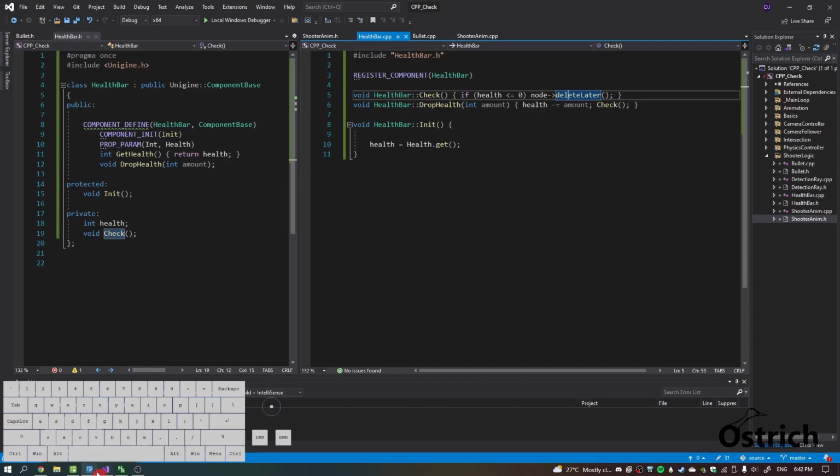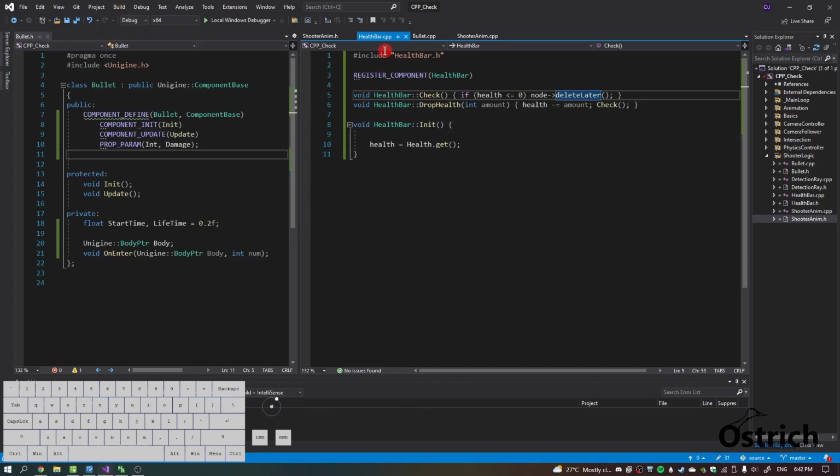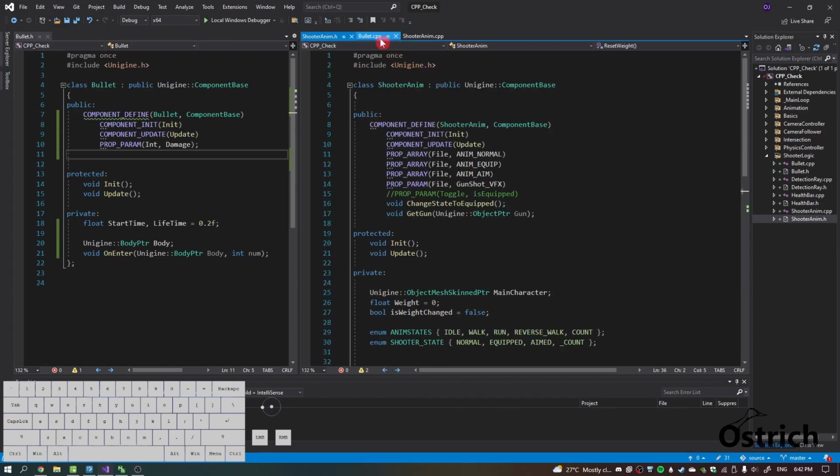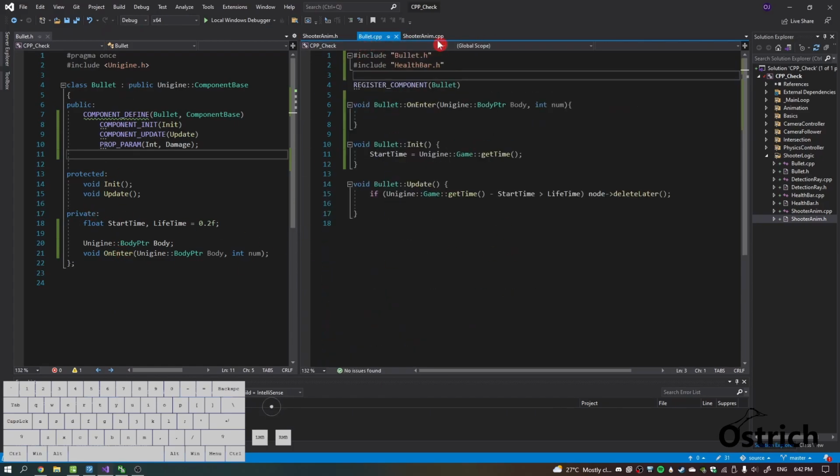So we're gonna close the health bar, and then we're gonna go to the bullet. I didn't really change anything except I added two things. We added a body pointer called body for the bullet, and a void enter that takes this body pointer and a number. Now we're gonna do some stuff with this, but for now let's go back and talk a bit more.